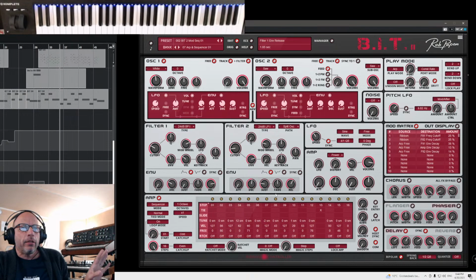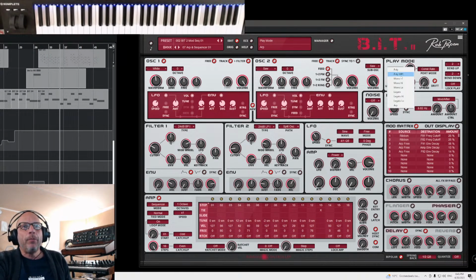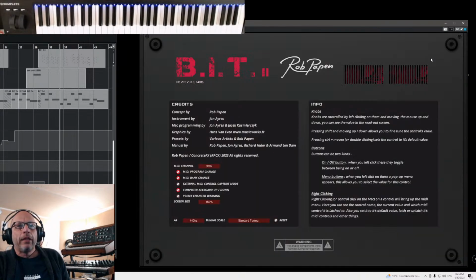Let me see. The modulation matrix expanded. We have the lock mode in the play mode. We have multi-polyphonic expression mode. So that's new. Oh, this is, by the way, the back panel.